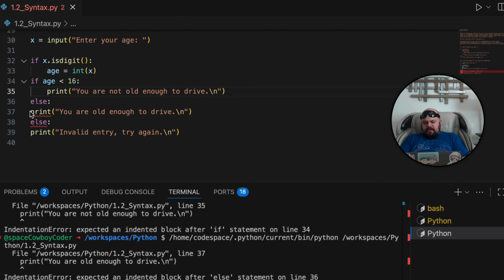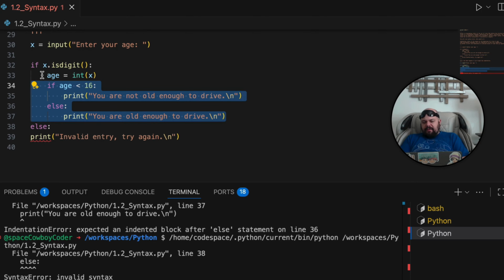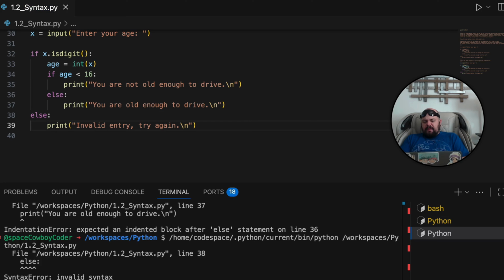Okay, let's try that. So now it's saying, well, that's else. You can't have else. So yeah, it's saying something about my else right there. That's because this if else statement needed to be inside of that if else statement, and then finally you can see that that would need to be indented.